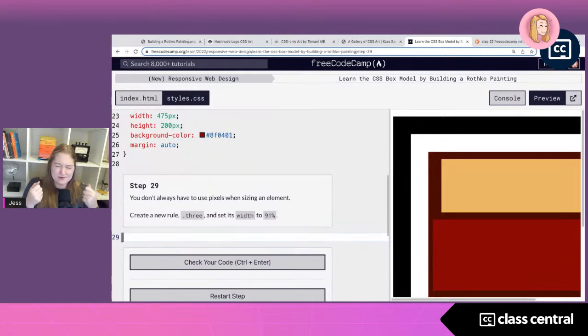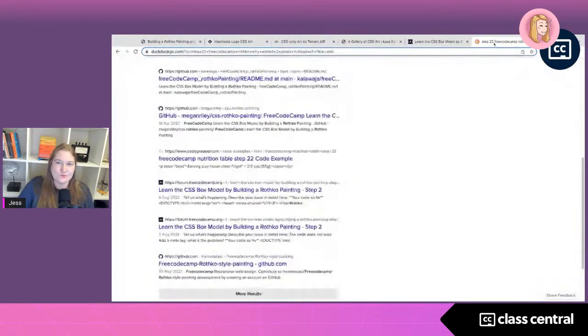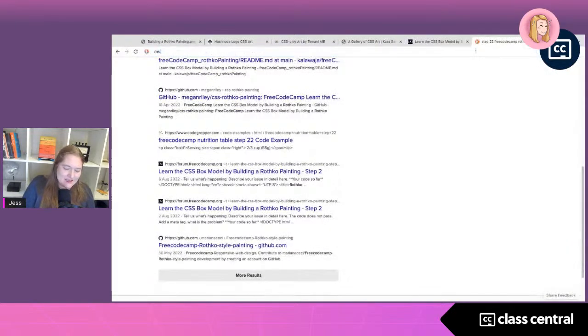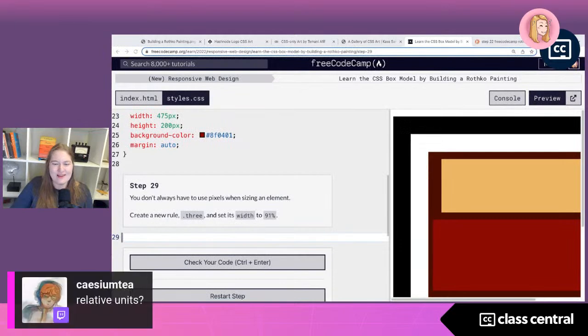Oh gosh, what do we call the responsive units? Absolute and... heck. Let me come back here. MDN CSS units. Relative. I was going to look this up, and Cassium is right here being like, Jess, you know they're called absolute and relative. What a goofy thing to forget.